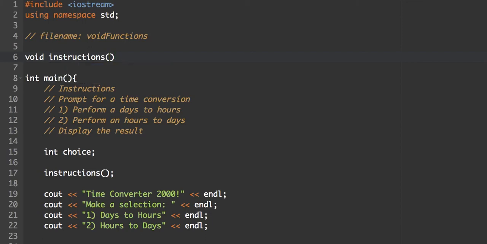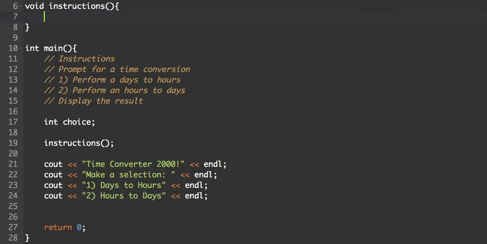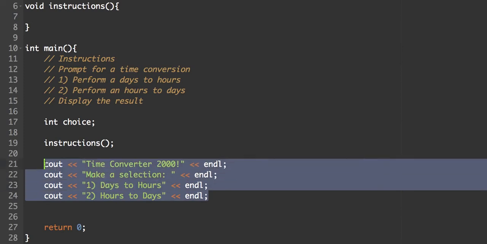Open close parentheses. And now for all of the lines of code that we're going to do for this function, we're going to open curly brace and end curly brace. And then everything that we do in here is going to be what happens when this instructions line of code is encountered. So all I'm going to do here is a cut and paste.